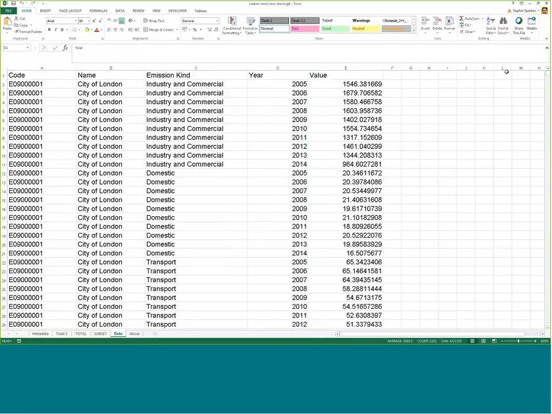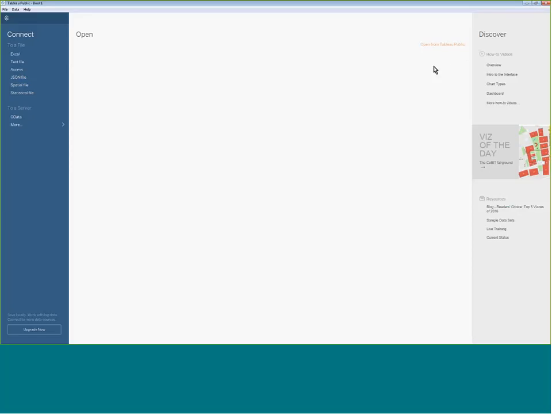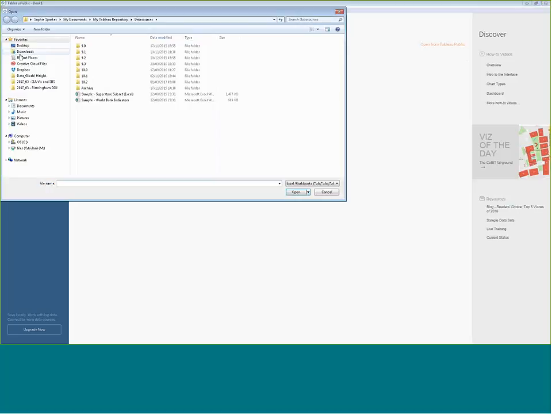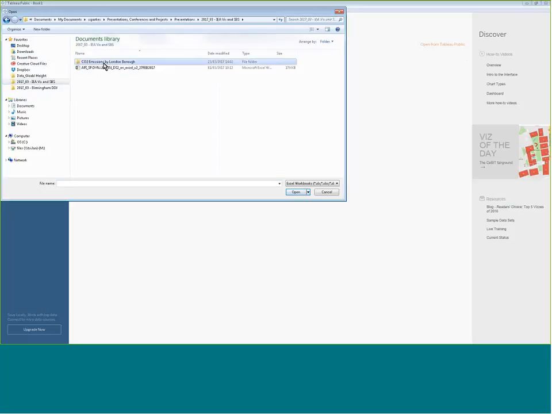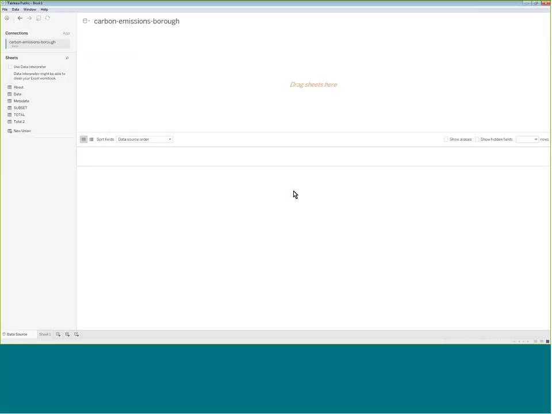Let's go ahead and grab Tableau Public. And this process is exactly the same if you're using Tableau Desktop Personal or Desktop Professional. And let's go ahead and connect to our data. So my data set is in an Excel file. So I'll just go ahead and navigate to it and open it up. And it was in my data table.